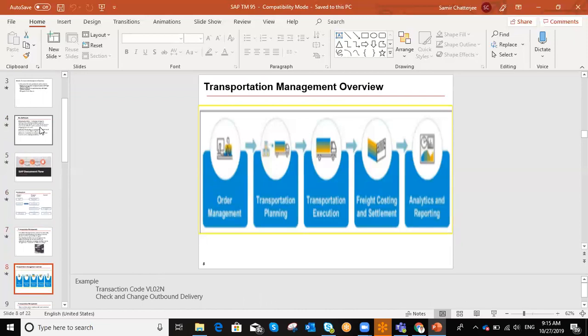So this is the transportation management overview. It contains the different process flows like order management, transportation planning, transportation execution, and freight costing and settlement. And last but not least, analytics and reporting.